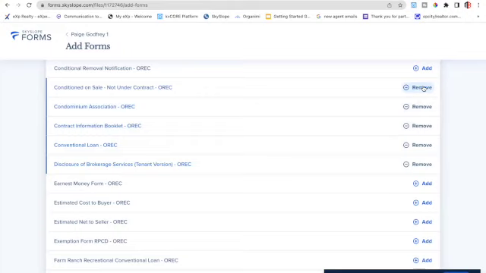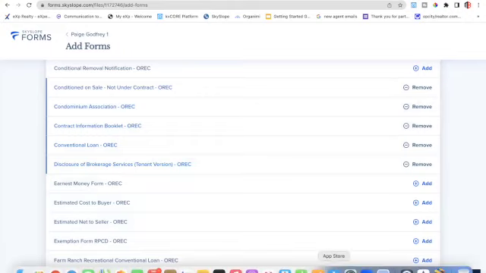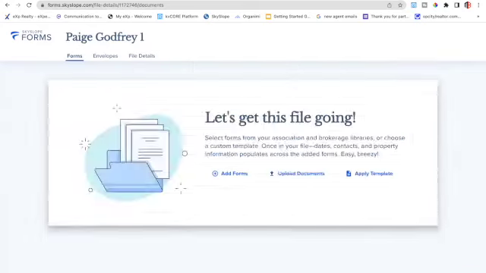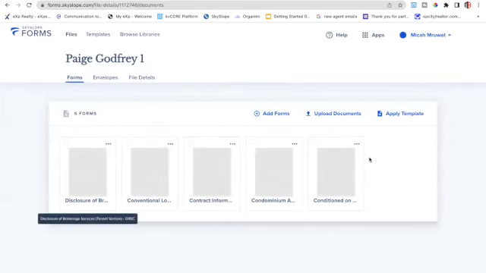We'll say we need those 5 documents. Okay, so we've added those into our file. The next thing we're going to do is click Next. And here are the documents.